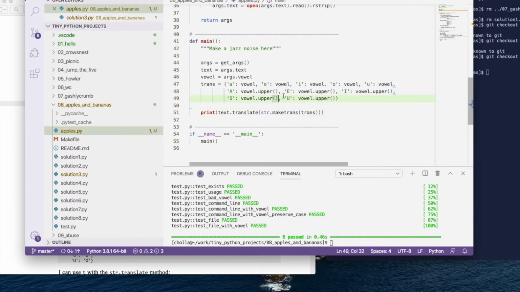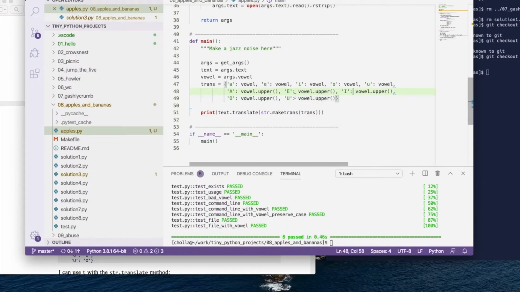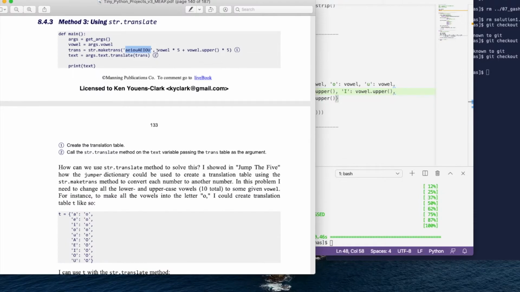What we're doing here is we're making a translation table. We're saying that when you encounter the letter A, replace that with the vowel that's been given, and when you find the uppercase letter A, replace that with the uppercase version of the vowel that we were given. That works, but how do we get from there to this bit of text? Well, what's going on here is that you can pass in two lists to make trans. The first is basically the keys of this dictionary structure, and the second is the values for that dictionary structure.